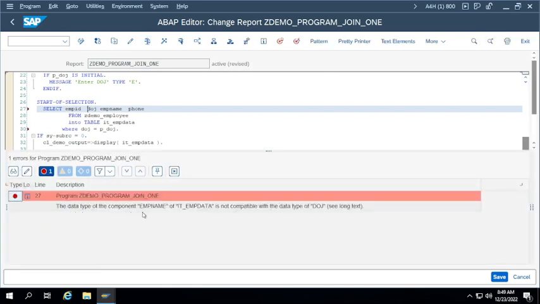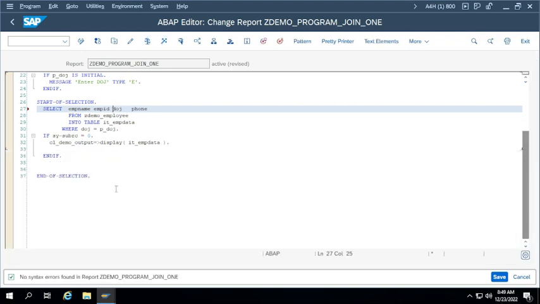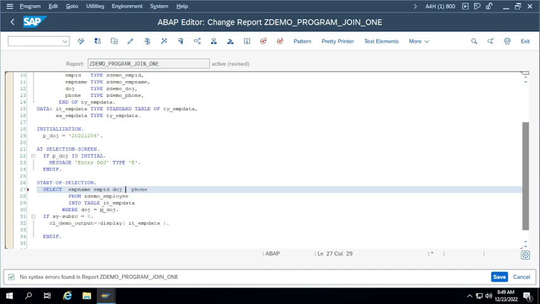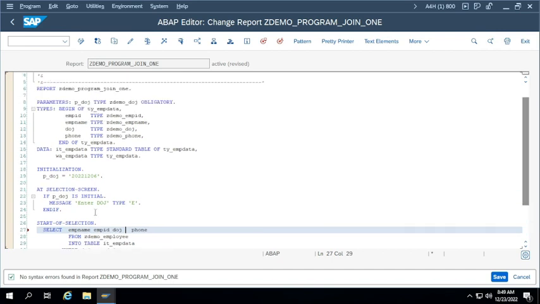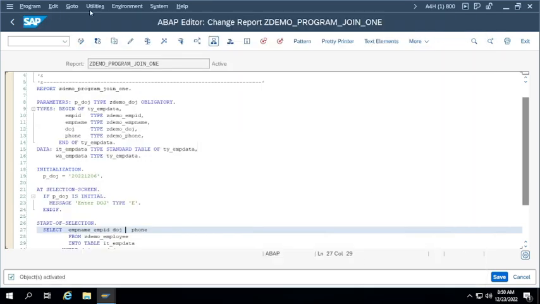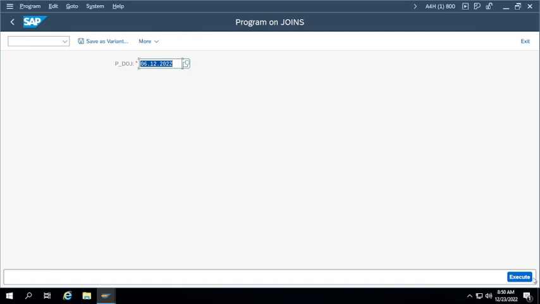What it is saying: the data type of the component employee name is not compatible, since it is a date field, it is not allowing. Since it is a date and employee name is a character type, it is throwing an error. Let's change employee ID and employee name because both are character type, right? Let's change this order. Is it throwing any error? Do we have any error here? No, sir. But the order is not as expected, right? Yes. Now let's see how the output will be. We don't see any error. Okay, the program is working. Execute.